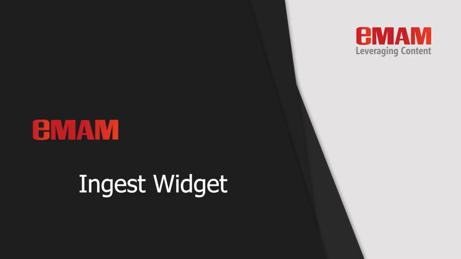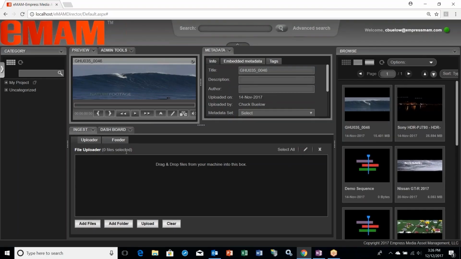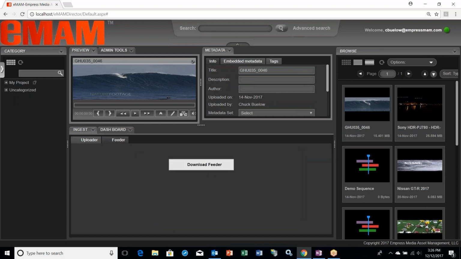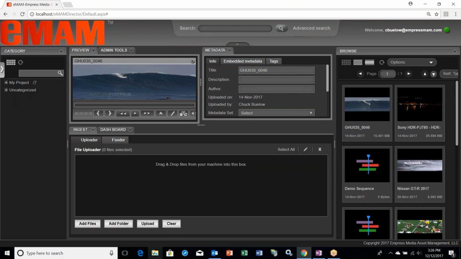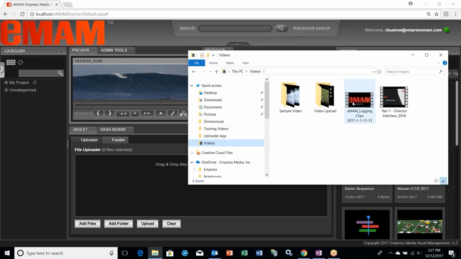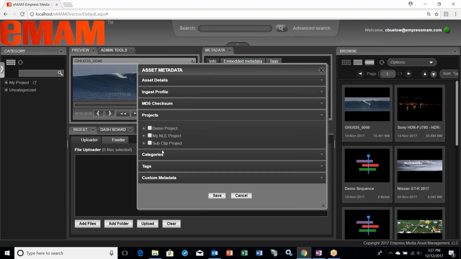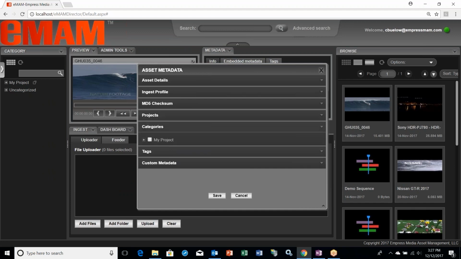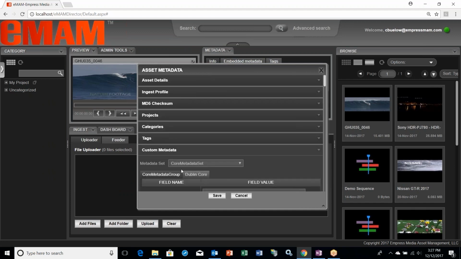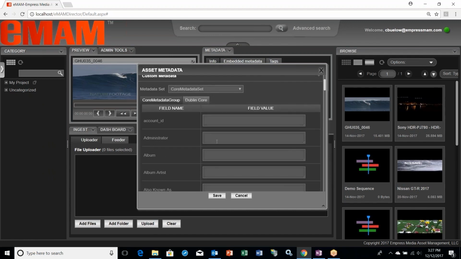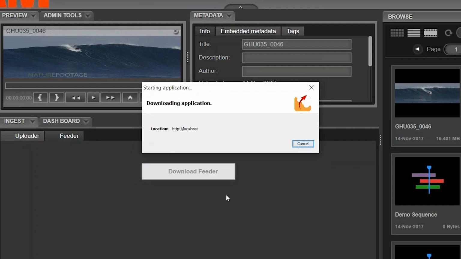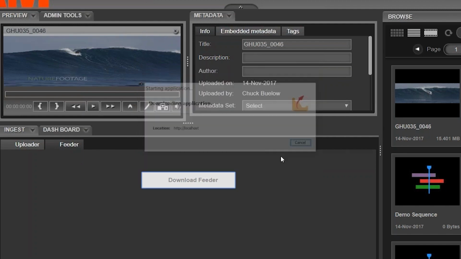Ingest widget. Ingest widget is used to upload assets into the eMAM system. Select one of 2 ways to upload media to eMAM: the web uploader or using the eMAM feeder application. Using the web uploader, drag and drop individual files or folders into the ingest widget, assign assets to projects and categories, and apply metadata. Using the feeder application, click Download Feeder to localize the feeder application to your desktop.